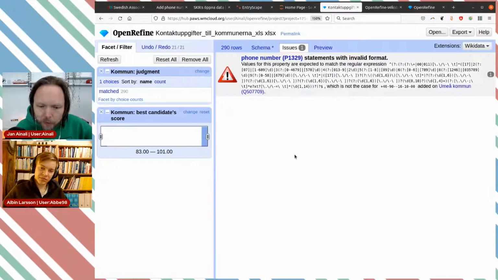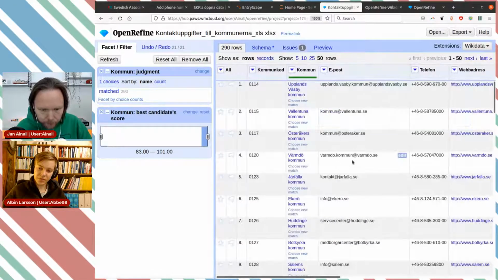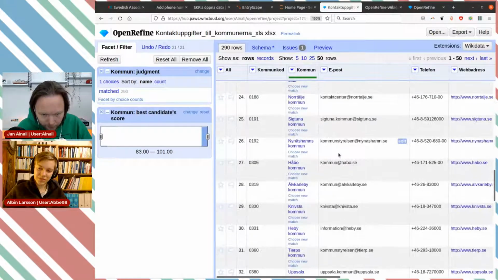Phone number statements with invalid format. Oh, so it's helpful here. It also says we have one wrong. And this is, of course, wrong. So it's probably wrong in the data from the start. But it also says it's on Umeå kommun. So let's head back here and see if we can find it.